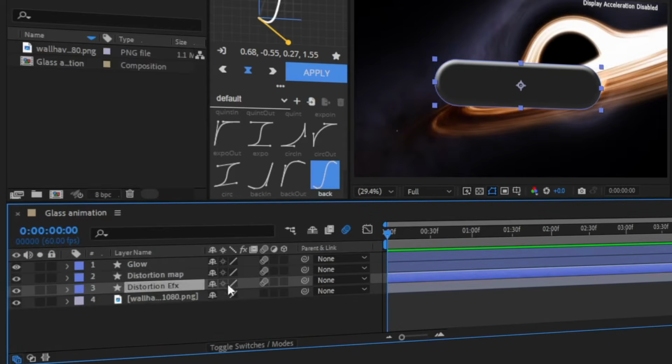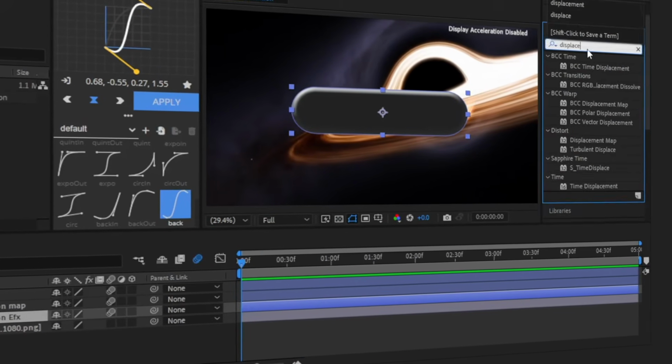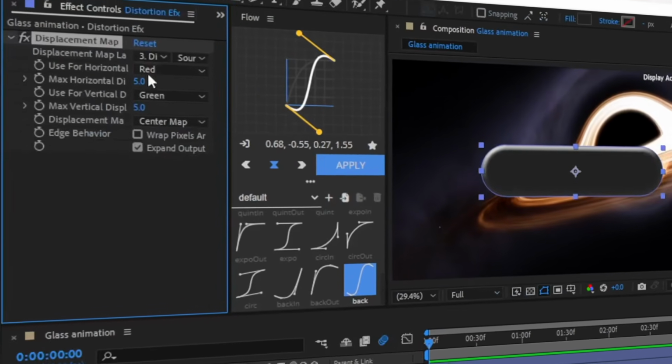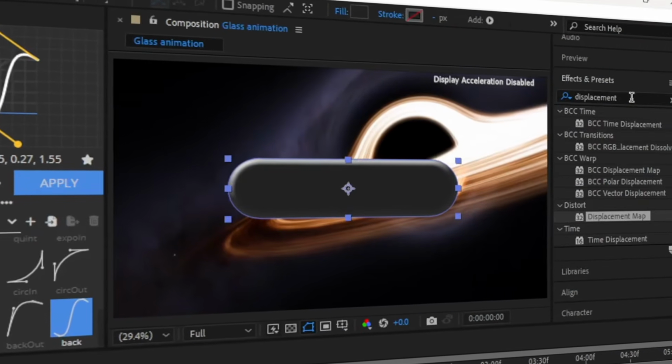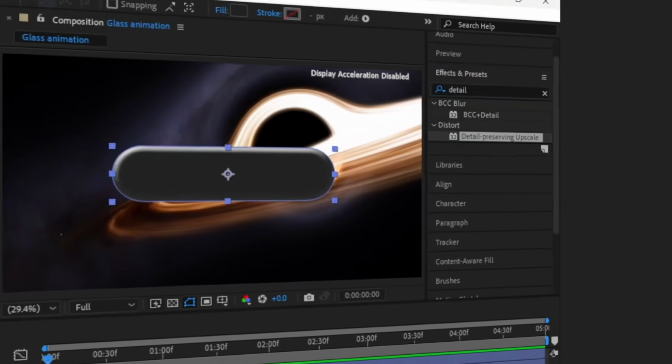Next, go to the Distortion EFX layer, and apply the Displacement Map effect. For the source, select the Distortion Map layer. Set both the horizontal and vertical displacement to use luminance. Increase max horizontal displacement to 50, and max vertical displacement to 50 as well. Add the Detail Preserving Upscale effect for extra sharpness.